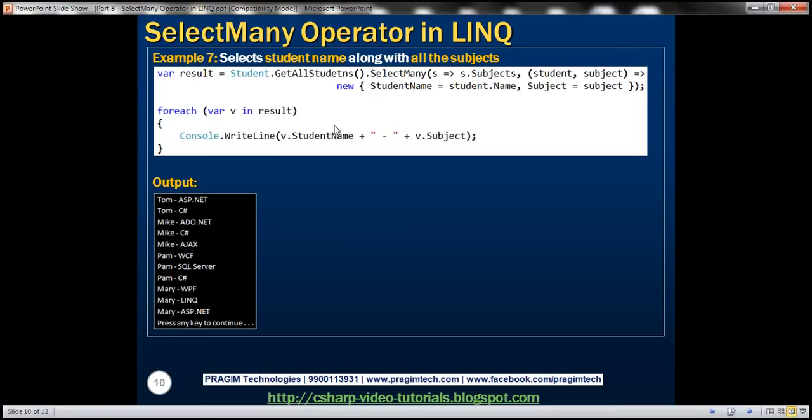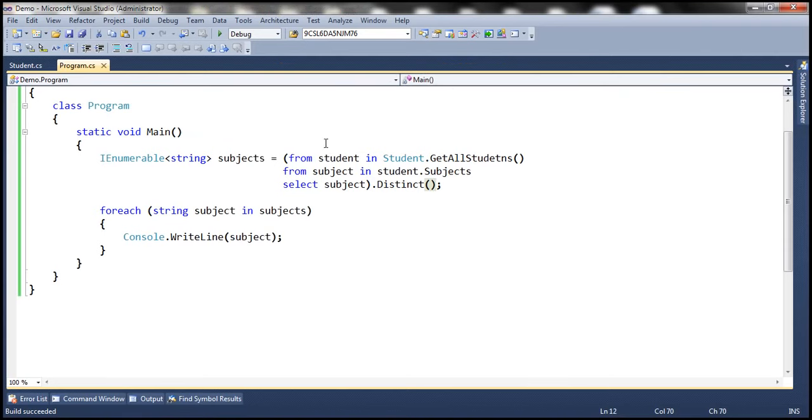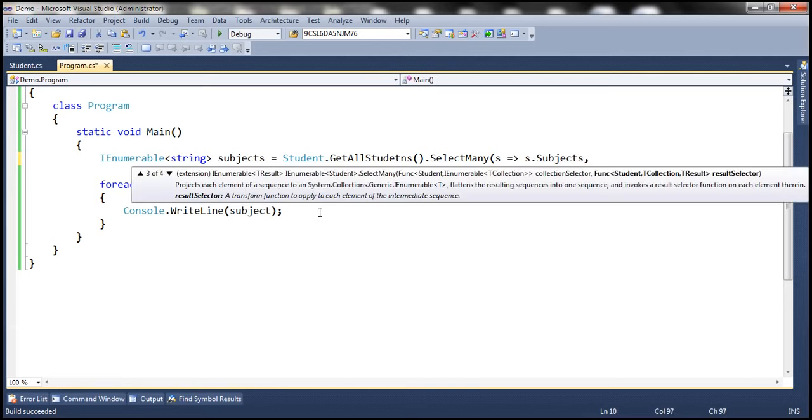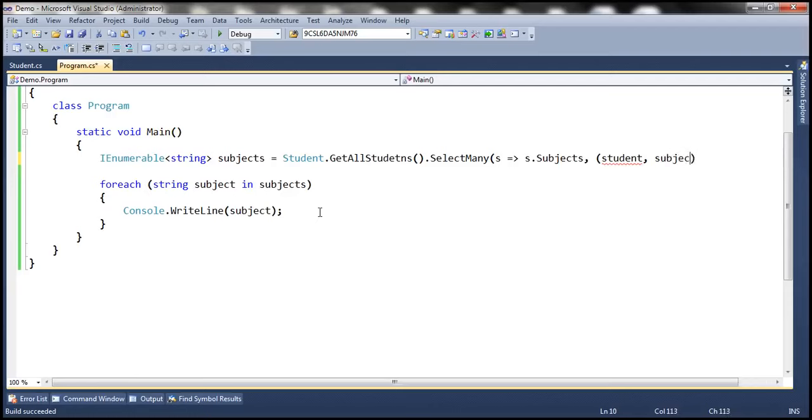So now what we want to do is print the subject names, also the student name. So we want the student name along with all the subjects, right? So let's see how to achieve this one. So we have our Student class dot GetAllStudents, which is going to give us list of all students. I'm going to use SelectMany, s such that s.Subjects. So this is going to give us list of all the subjects, and then I'm going to use 2 variables here. Let's call one as student and the other one subject.